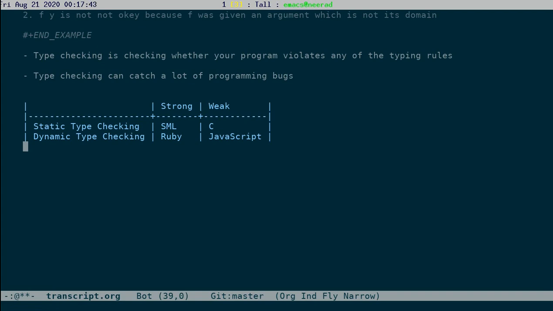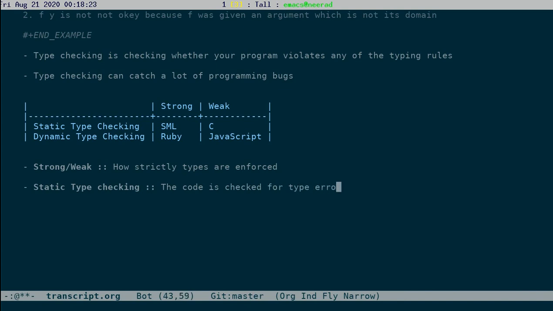So these two points: how strictly types are enforced, and static type checking, where the code is checked for type errors in the compilation phase. Nothing is done at runtime.